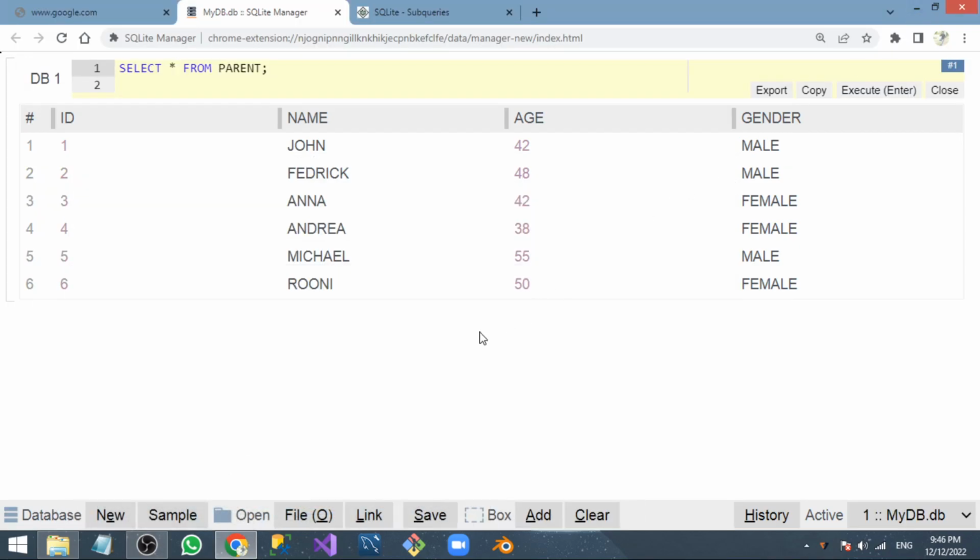In this video, I'm going to explain the minimum function in SQLite Database. And we can write a minimum function in a select statement. For that, I'm going to use this table data. The table name is parent, and we have 6 rows in the parent table. And yeah, let's get into this.